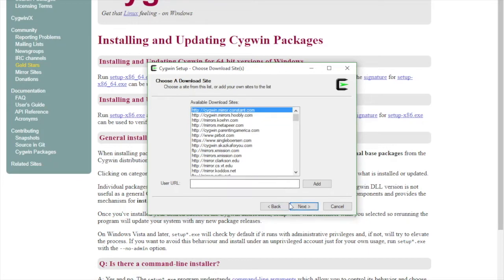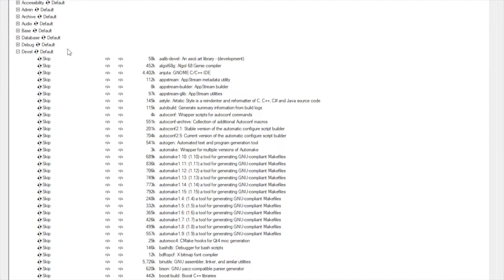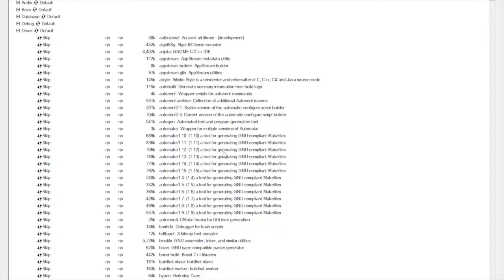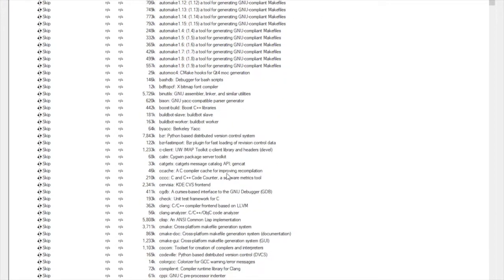I'm gonna choose download site. I'm gonna choose the first one. That one usually works fine. And from the list of packages, I'm interested in the Devel packages. So I go to the Devel subtree, and then I'm gonna choose the following packages. The following packages are necessary for running Fortran in Eclipse. So I'm going to install the following packages.